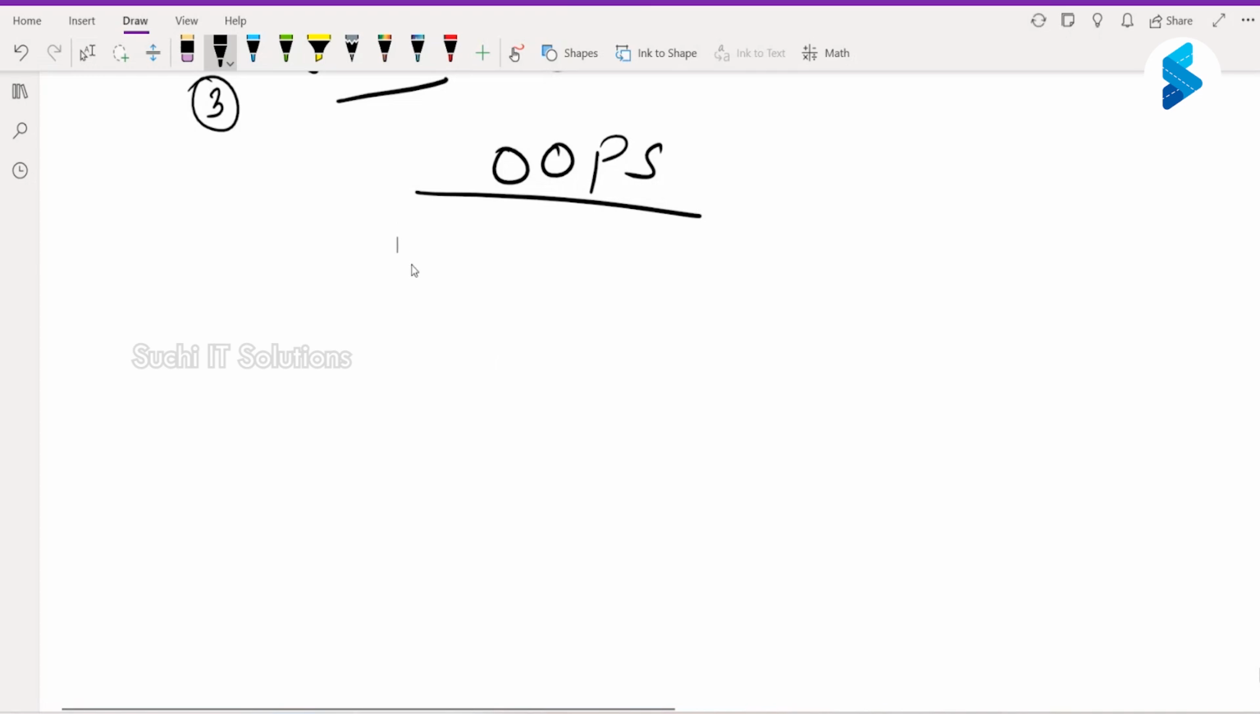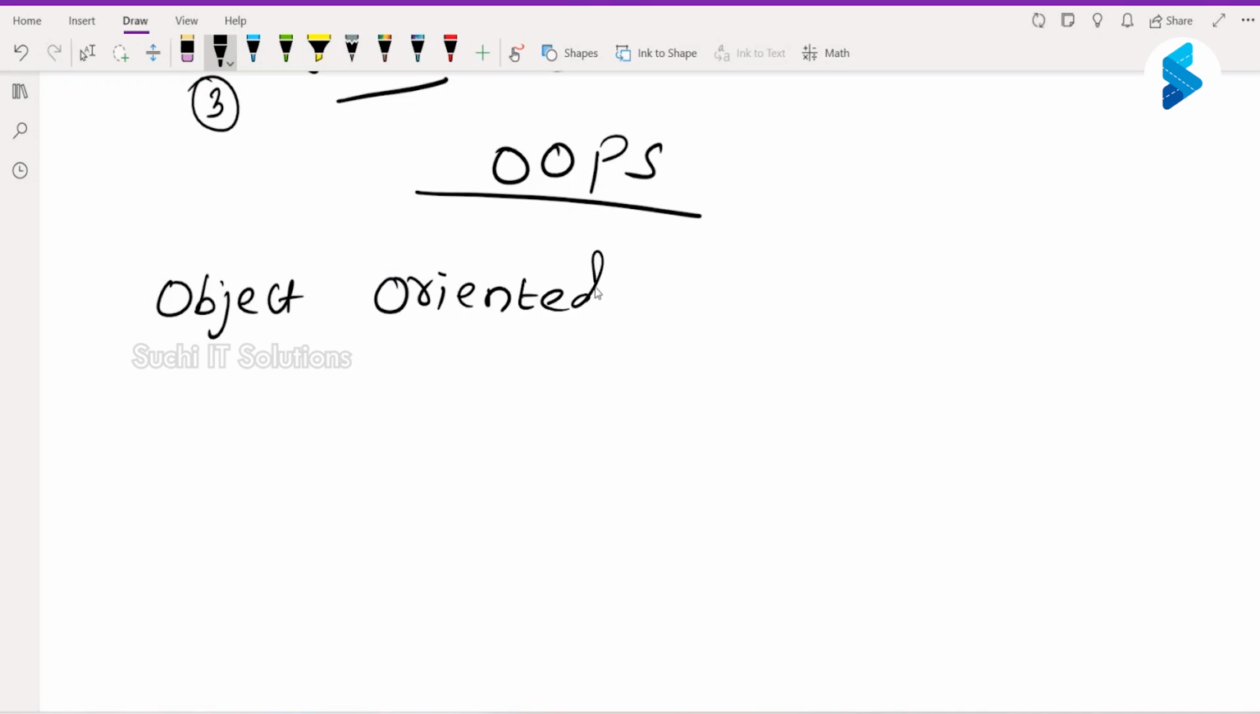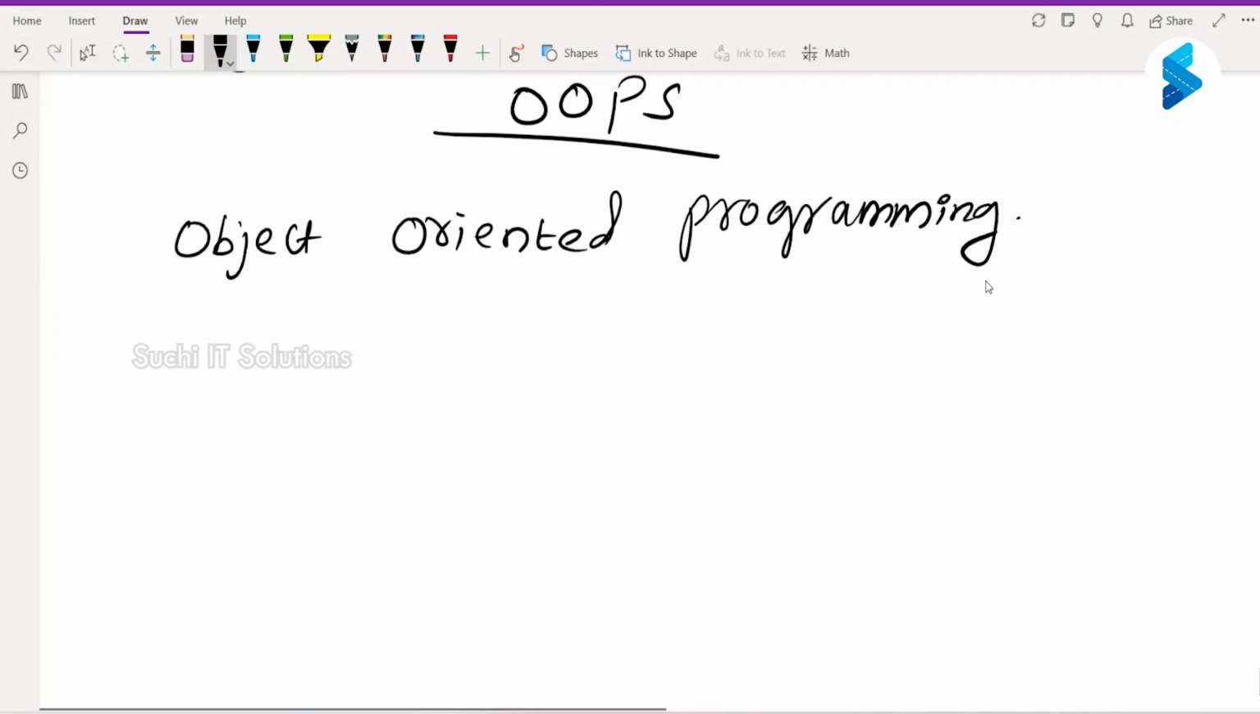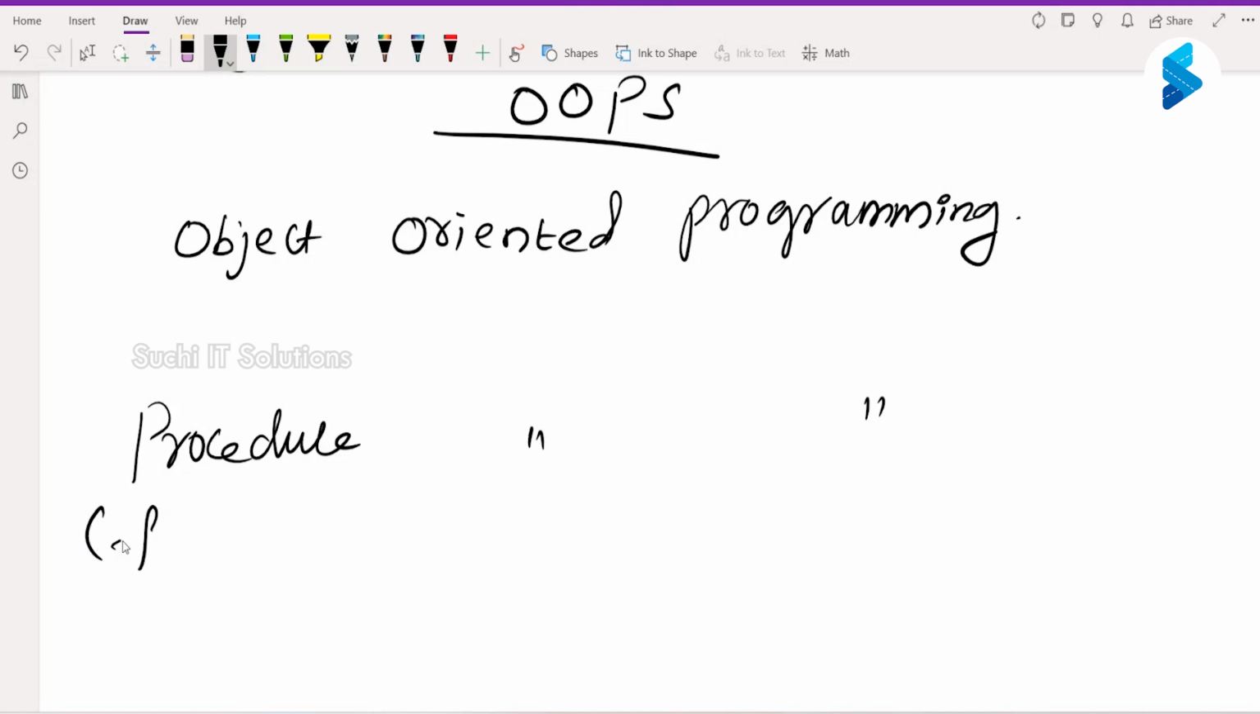OOPS is a short term for object-oriented programming. So, what is object-oriented programming? So far, whatever we have learned is basically procedure-oriented programming. Procedure meaning functions.